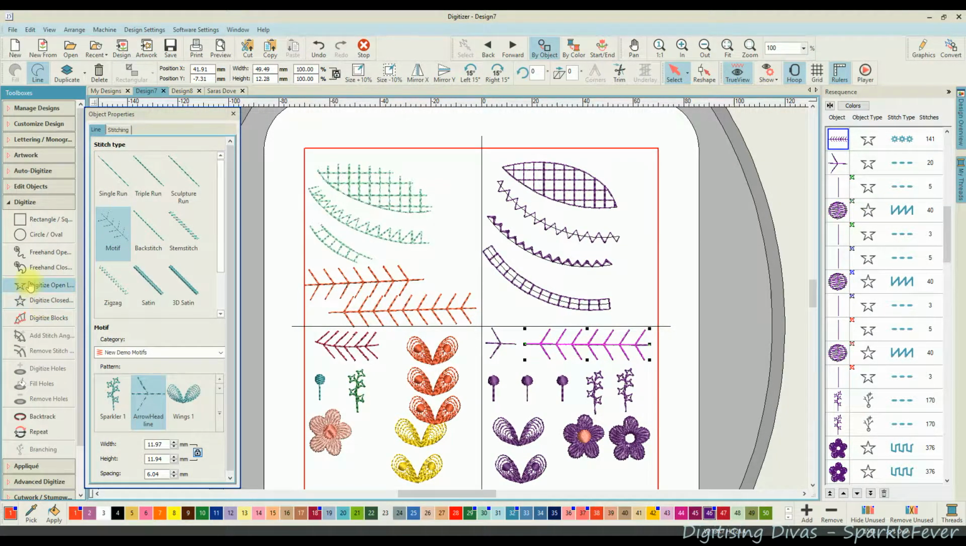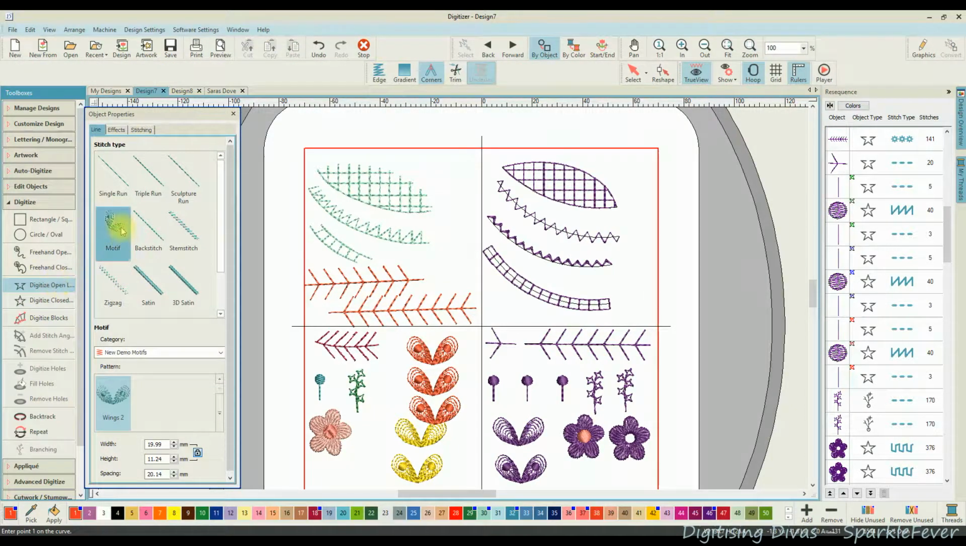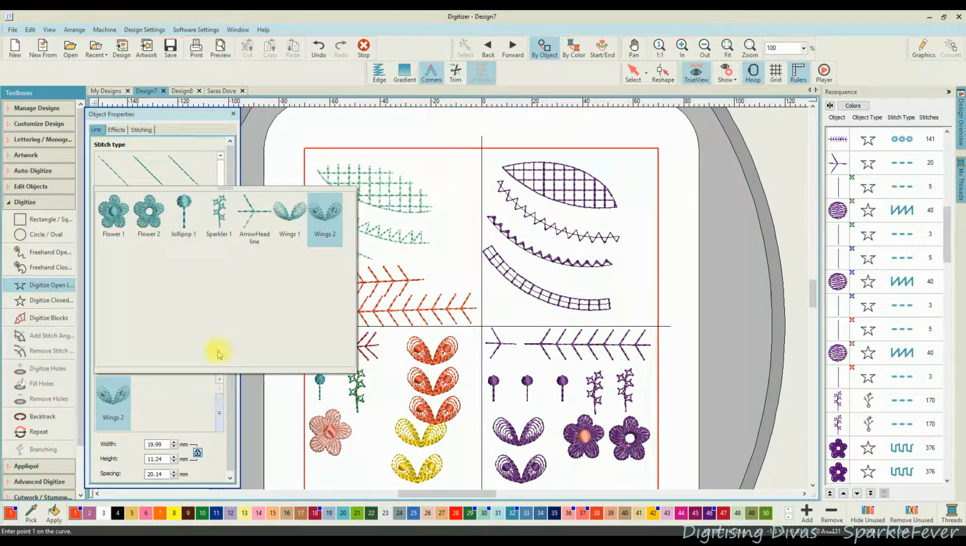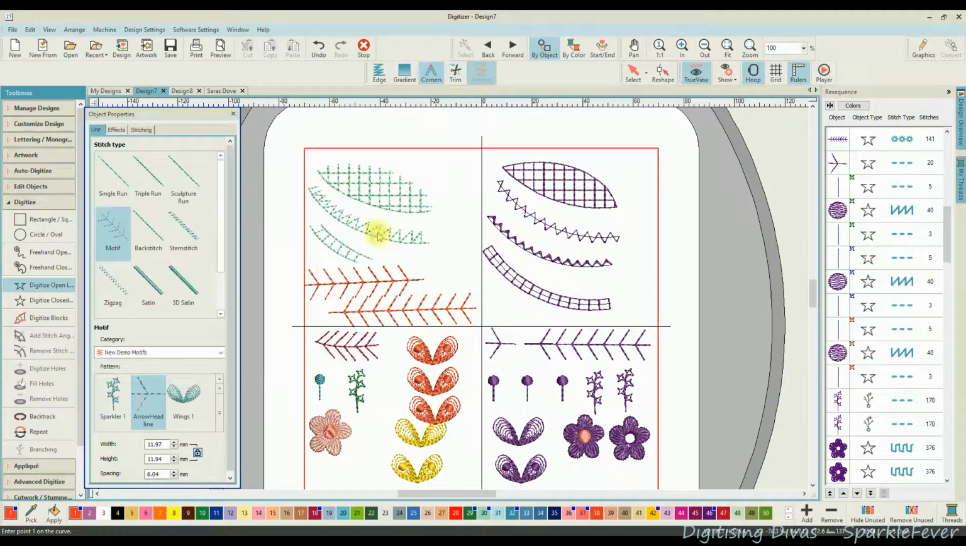If I actually do digitize open line and select the motif run line, I'm going to go to new demo motifs here, and you'll be able to see them there. Select the arrowhead line and let's just draw one here. There we go. Another way, of course, that you can do it is as you probably did, where you actually digitized it, branched it, and then you've copied it and pasted it and perhaps adjusted it as you've gone along.